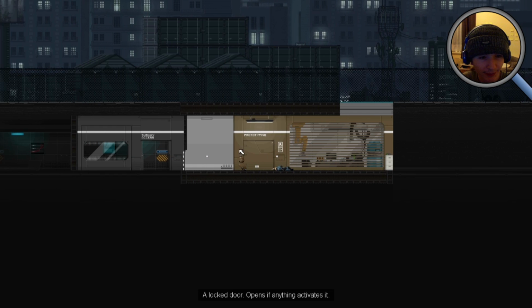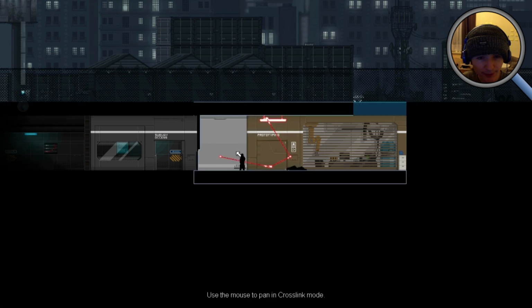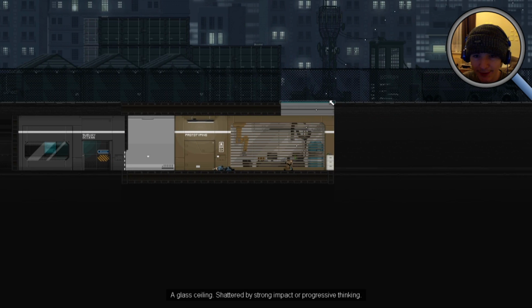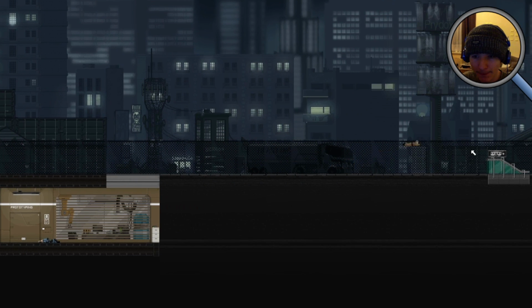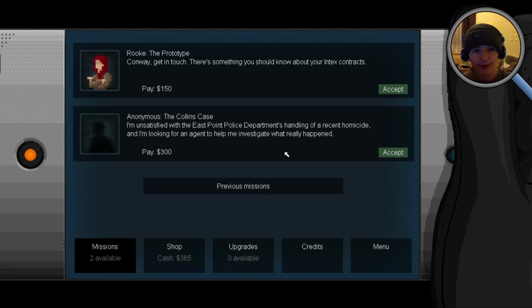Okay. Well, that worked out quite nicely. Subway access to the left here. But we can't actually open this door. Yeah, never mind. Kabyo! Okay, so yeah, prank spasm, keeping. So, we can go back to Rook with the prototype, which you might as well because it's got 150 on it, so that's only going to stay low. Or we can go into the Collins case. I'm going to leave that little plot line for a bit and go with Rook.